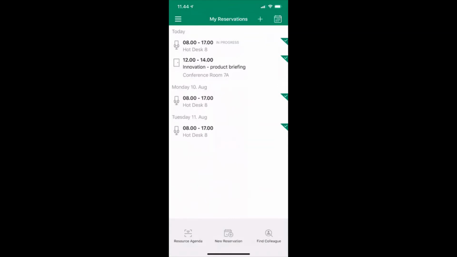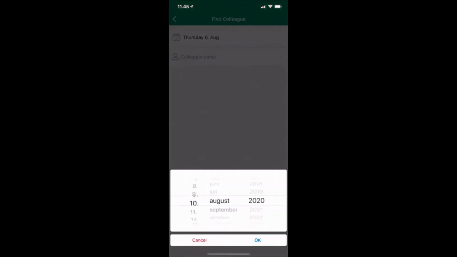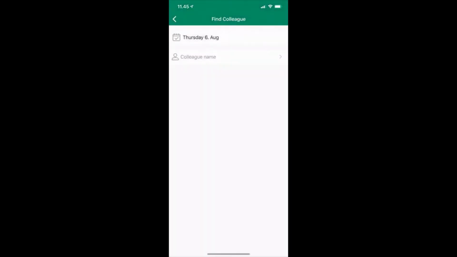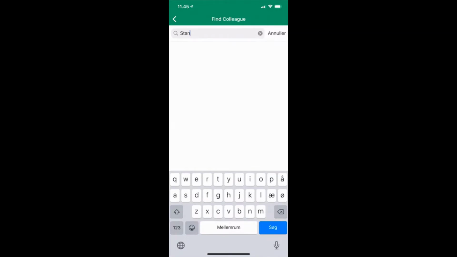The next area is about finding a colleague. In case I want to get into the office and I need to work together with people from my team, I would use this. So I'll click Find a Colleague, and it will ask me which day I want to get into the office. Let me just go for the 12th, Wednesday. And you can see I need to find a certain person. I'll click the colleague's name. You remember what I searched for last time? In this case, Stan. Let me just hit search here.